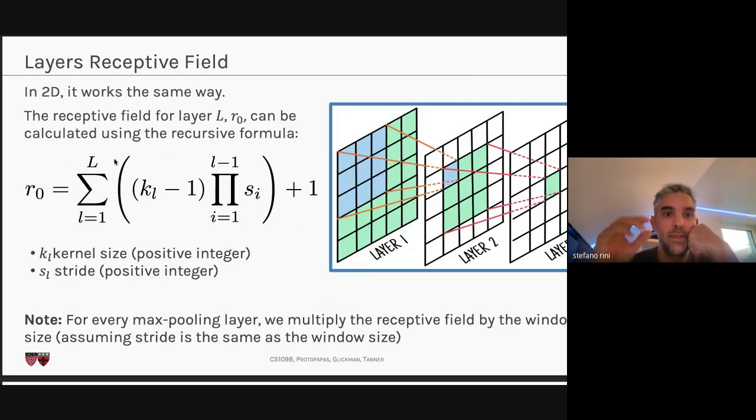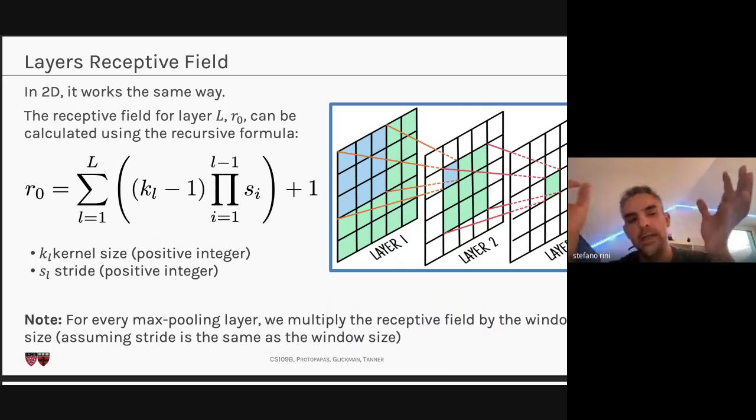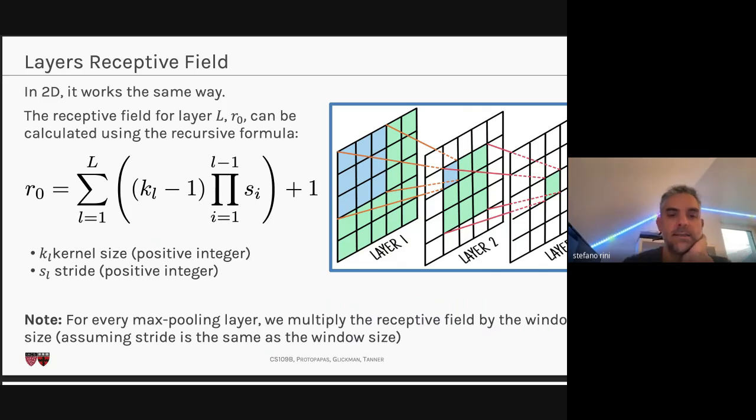Okay, so in 2D it works the same way. So we have multiple layers, and you see how each layer extracts information from the previous one, and the receptive field of layer L that we call R0 can be calculated using the recursive formula here, where KL is the kernel size and S is the stride. And for each max pooling layer, we multiply the receptive field by the window size, assuming that the window size is the same.